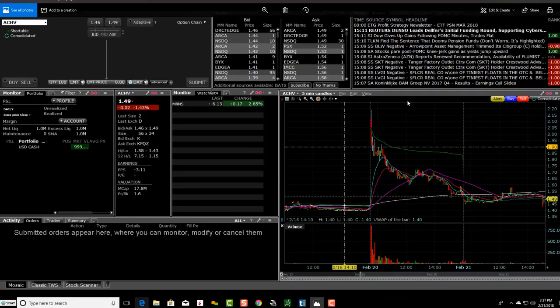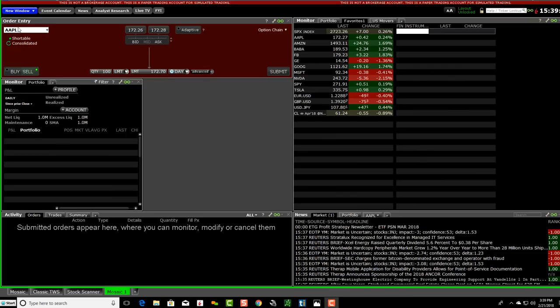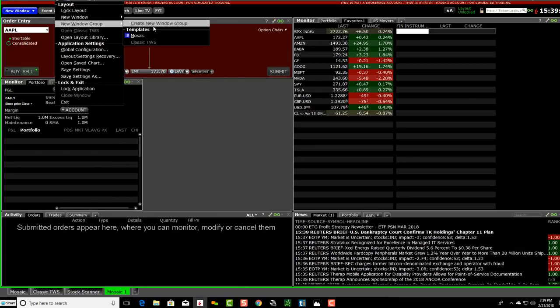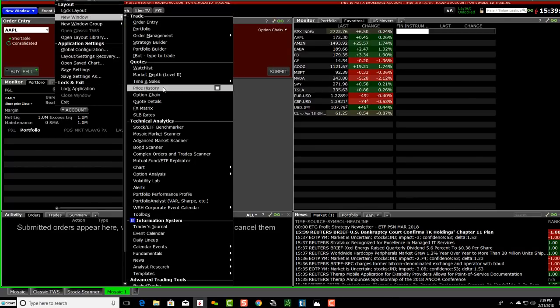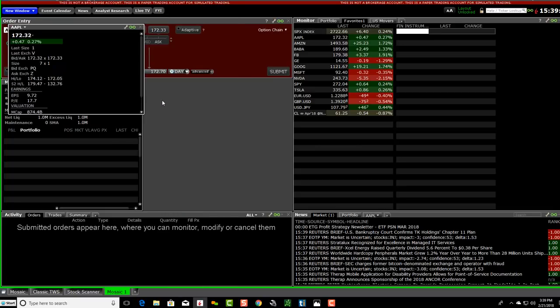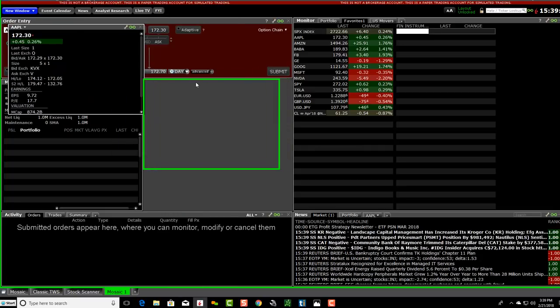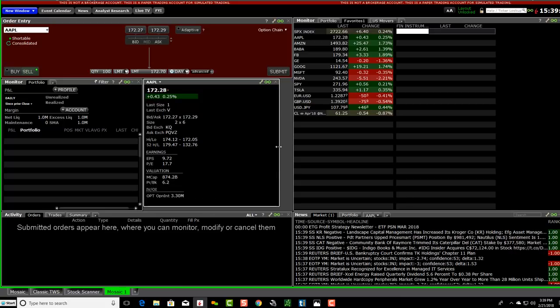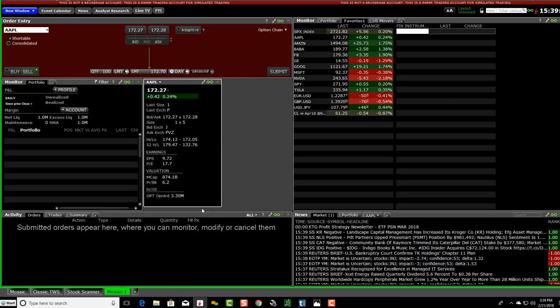So we're going to add that little box in there as well. That particular section is going to be File, New Window, and then we're going to go down to Quote Details. And there you go. We'll just move that right over here. As you can see, it's very responsive and very simple to do, just moving in or out.